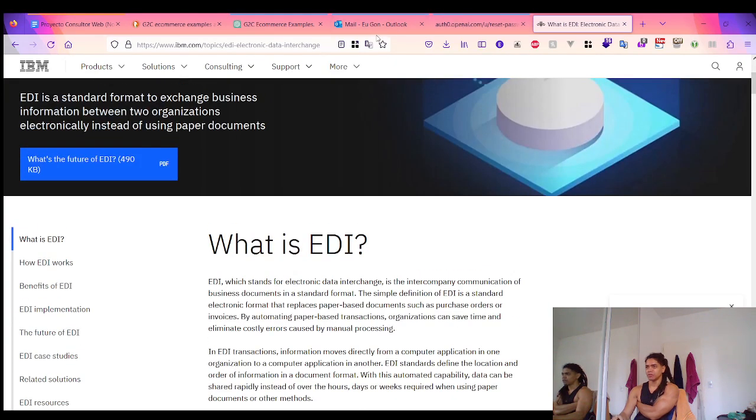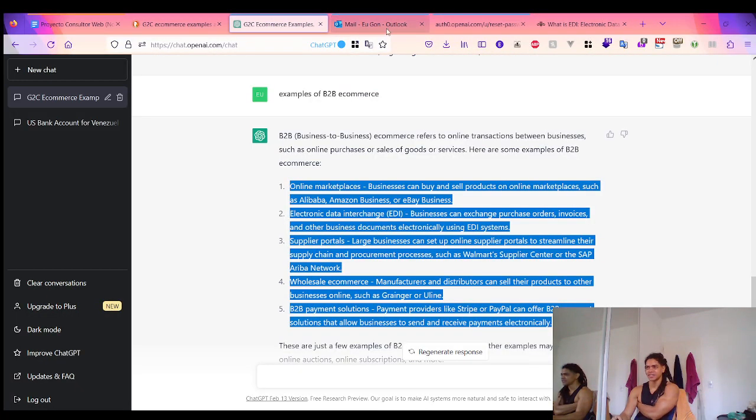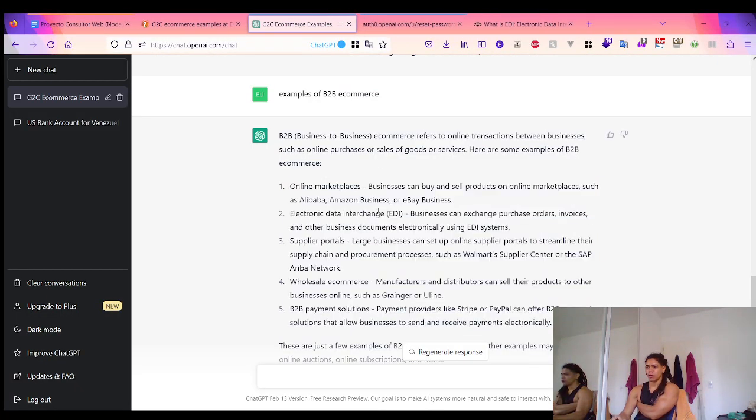But again, okay. All right. So online marketplace, electronic data interchange. Businesses can exchange purchase orders, invoices, and other business documents electronically using EDI systems. Supplier portals. Large businesses can set up online supplier portals to streamline their supply chains and procurement processes, such as Walmart Supply Center or the SAP Ariba network.